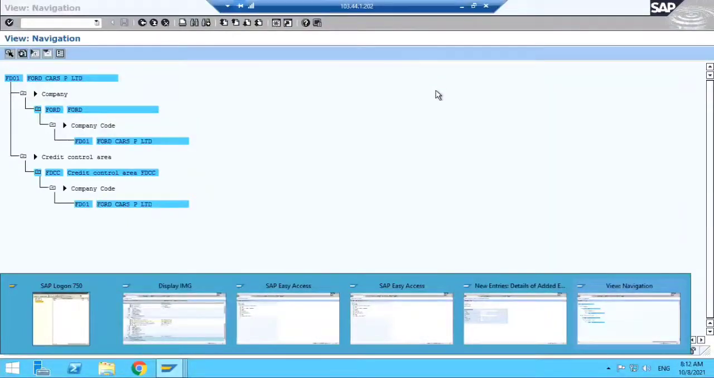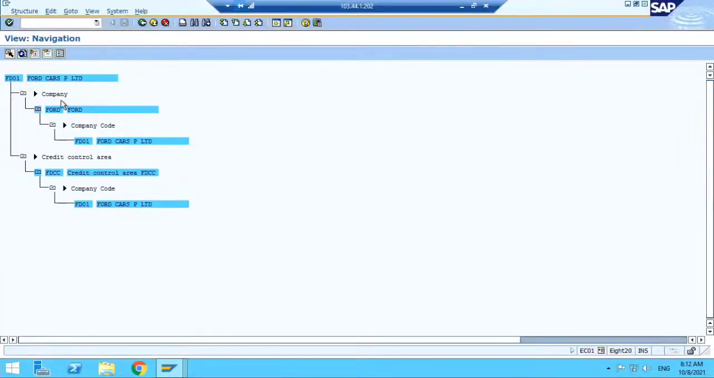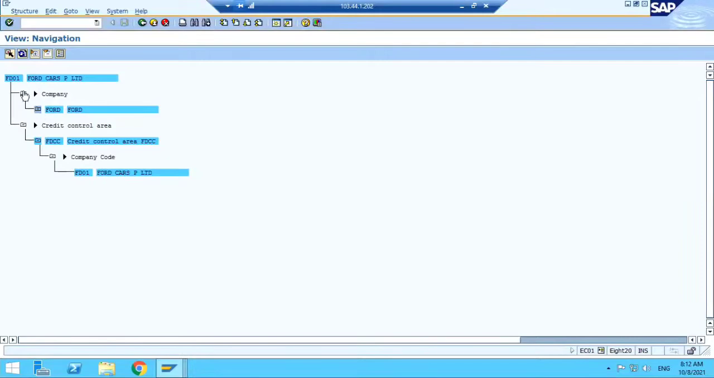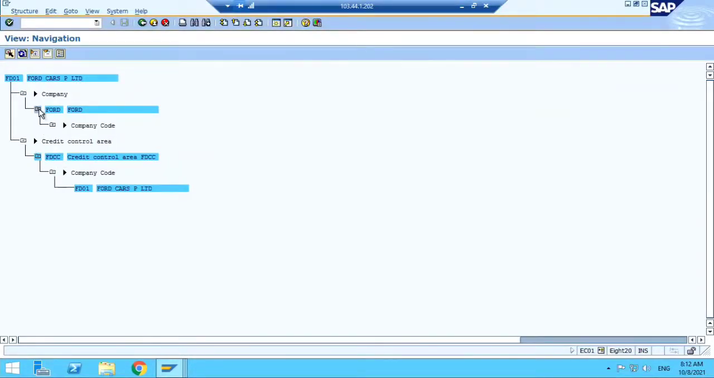Yes, company code, credit control area. Only these three things which we define. So under the company, my company code is here. Under my company code, the credit control area. See this. If I give the same name FD01, you couldn't understand all the way; it is only FD01.